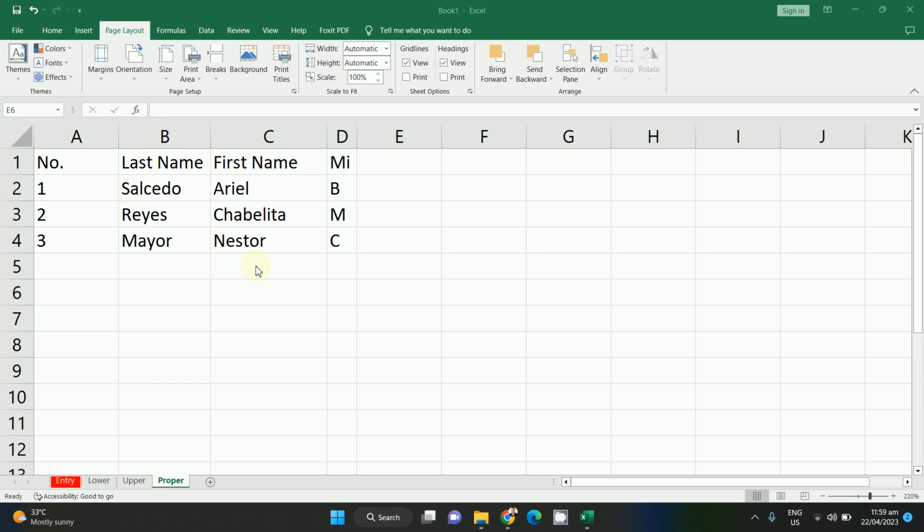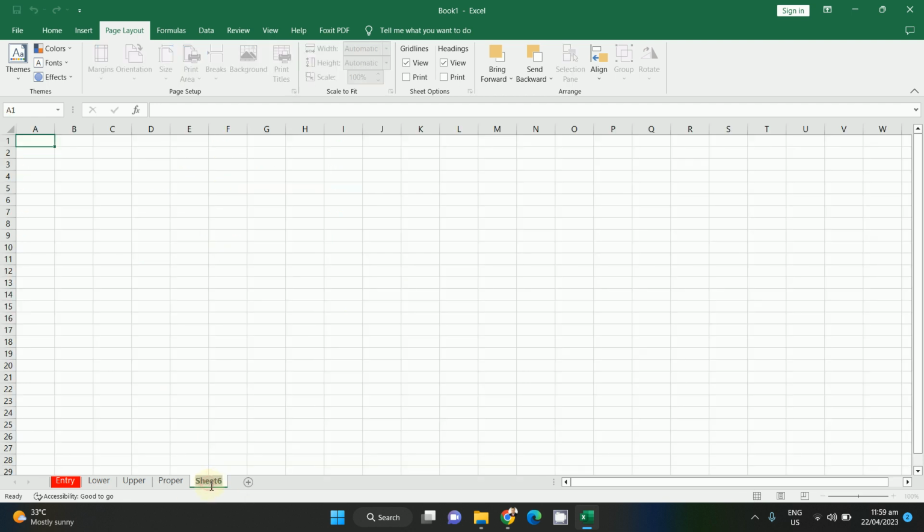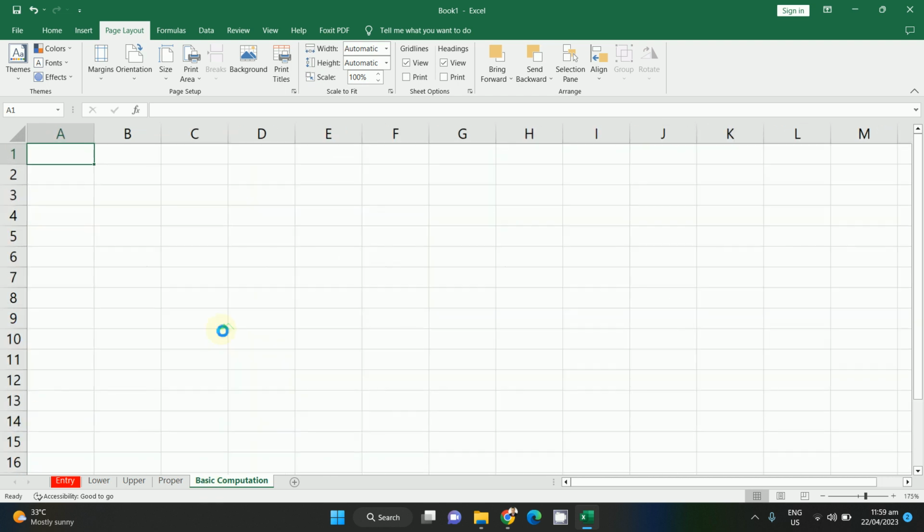Now we'll proceed to basic computation. So create a new sheet once again. New sheet. Okay. Double click and then type basic computation or basic calculation, depending on you. Okay. So how does Excel compute?